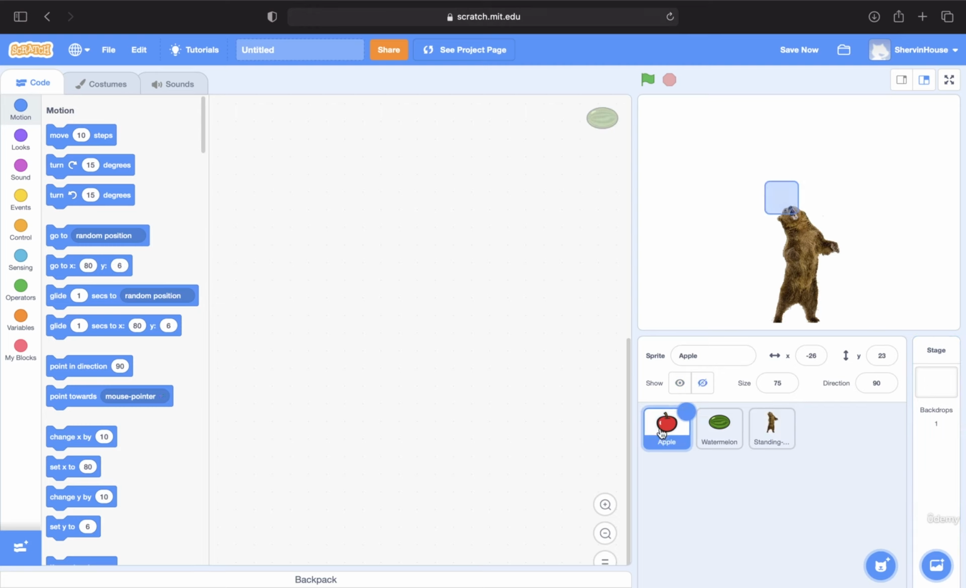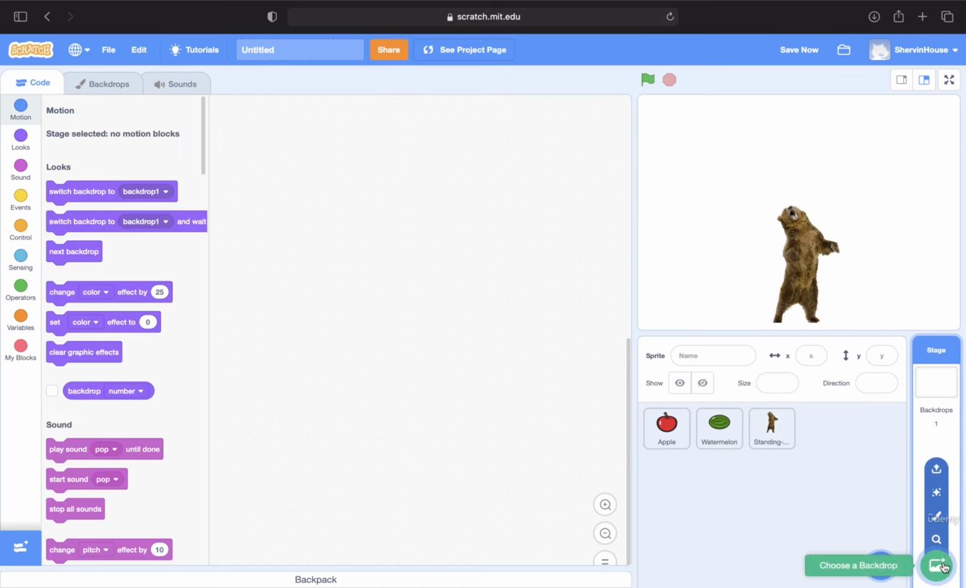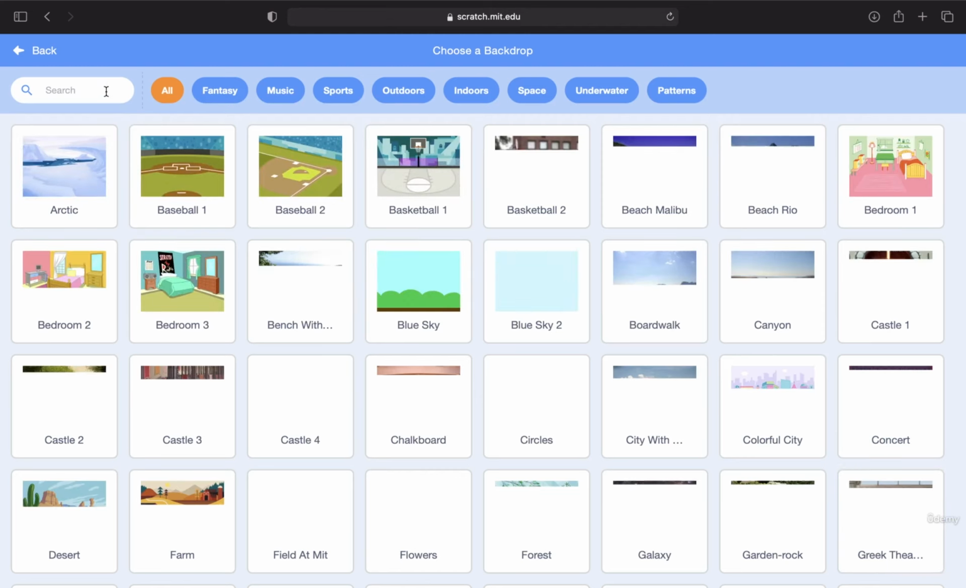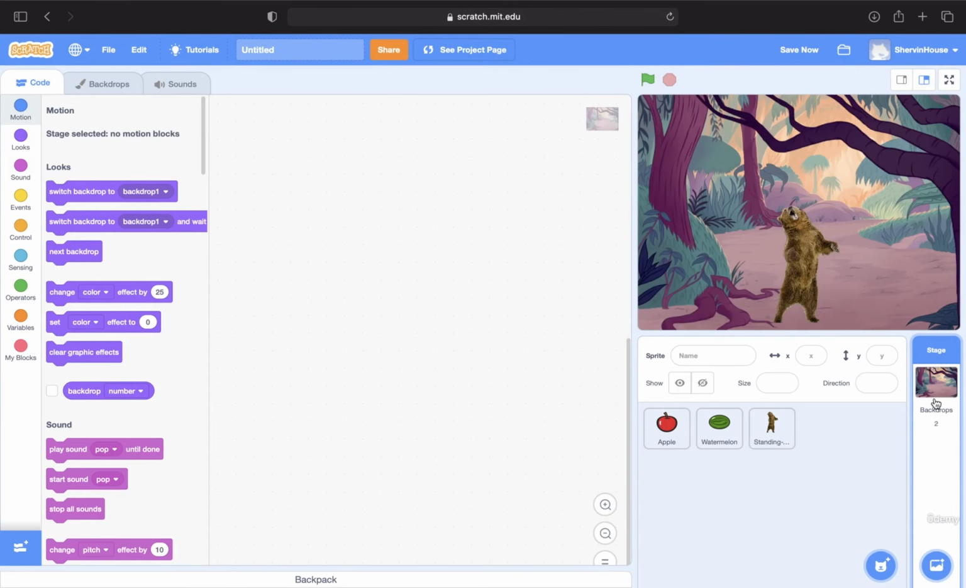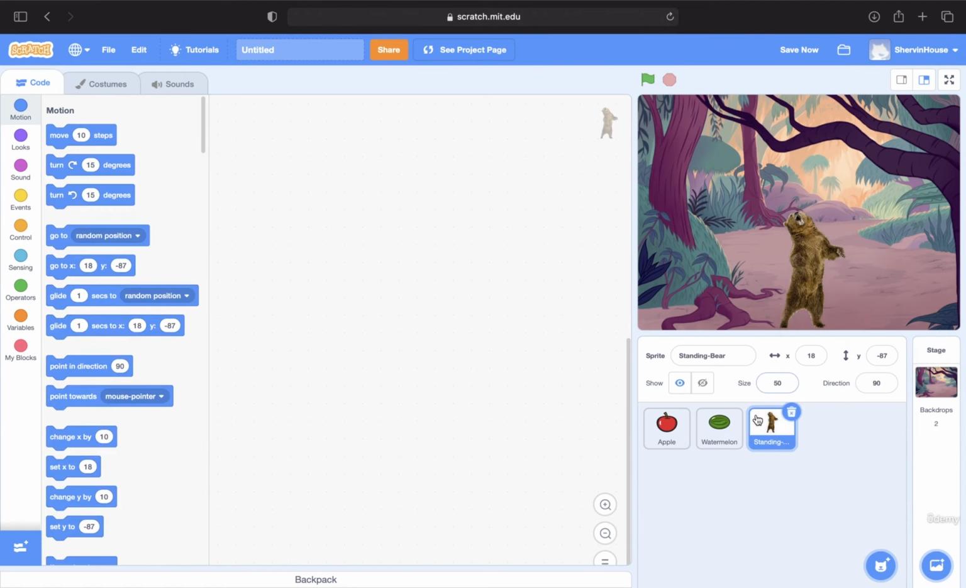Okay, so again, these two are both hidden. The bear is showing for now. And the backdrop, we're just gonna go over here, and we're gonna choose jungle. So you can just search for it. There it is, the jungle, and there we have it. All right, so the bear in the jungle, maybe we can make the bear a little bit smaller. Let's try 45. There we go. Okay, so we have the bear in the jungle, and we're going to have the apple and the watermelon falling from the sky in the next couple of videos.